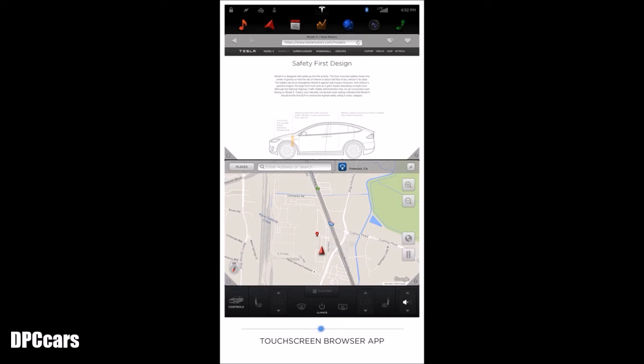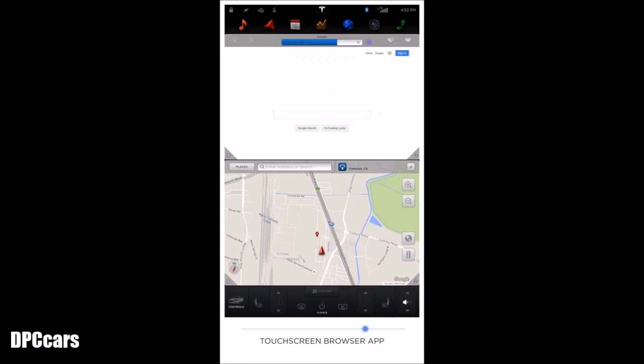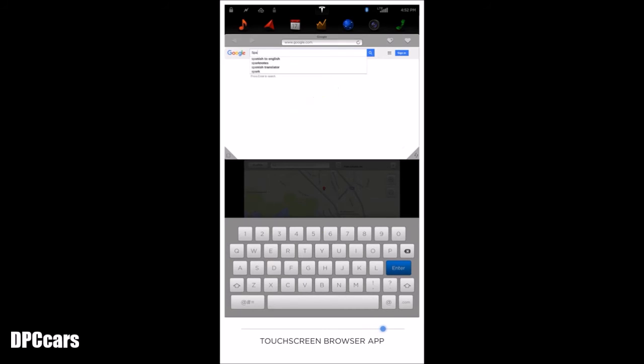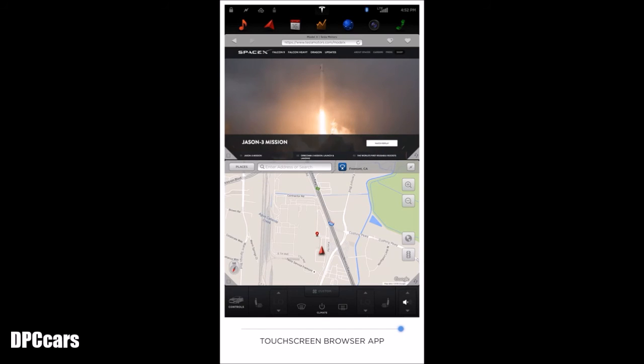Use this feature as an extension of your mobile office for accessing information when needed, or your passenger can use it during driving. Please note, do not use the web browser while driving your vehicle for your safety and the safety of others on the road.